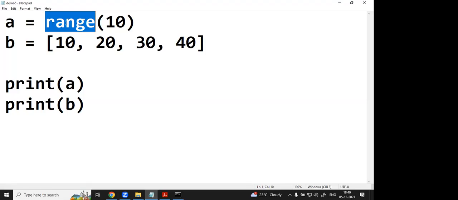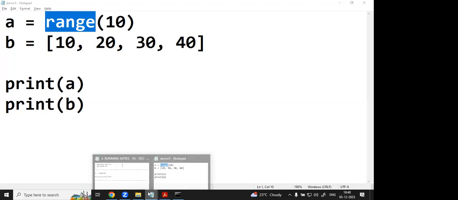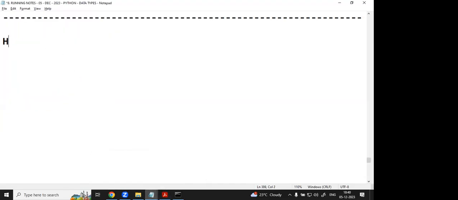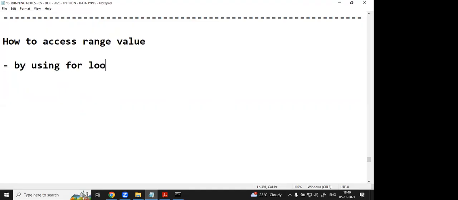Now, how to access range values? The answer is by using a for loop. There are two ways. The first one is index, which we are not using in real time. In real time, we are using a for loop. Now, let me tell you what a for loop means.